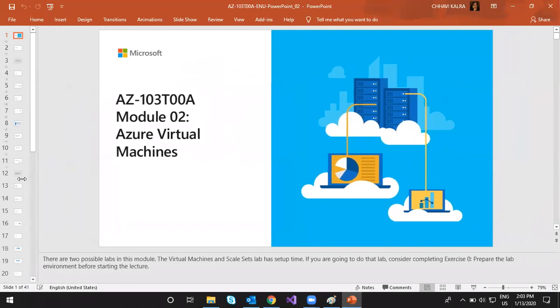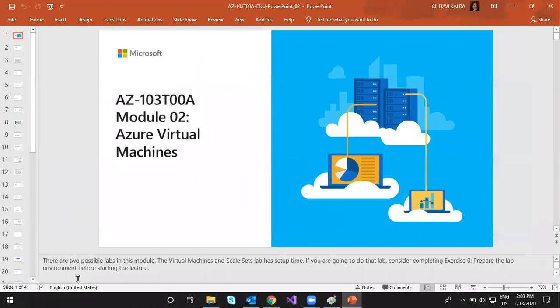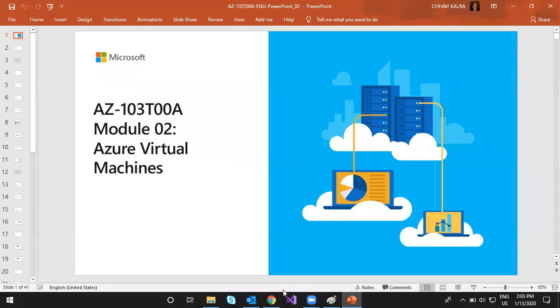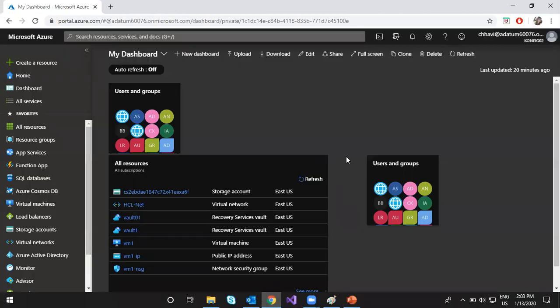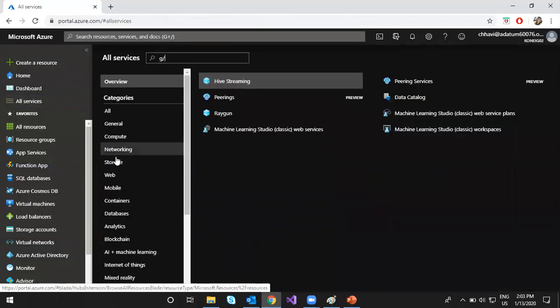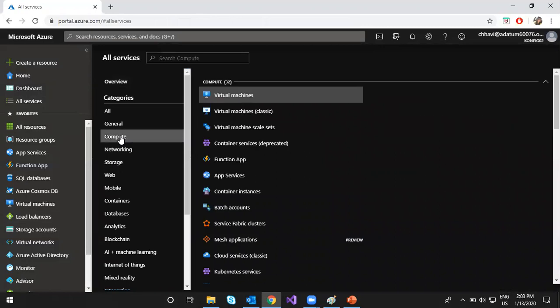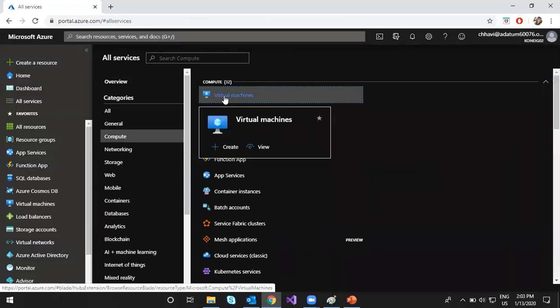Okay, so the second module we have is Azure virtual machines, right? Let's start creating a virtual machine then. Again, on the left hand side, either you can find the virtual machine section here, or you can go to all services. In the all services, we have the compute section, and you will find virtual machines here itself. Let's click on it.